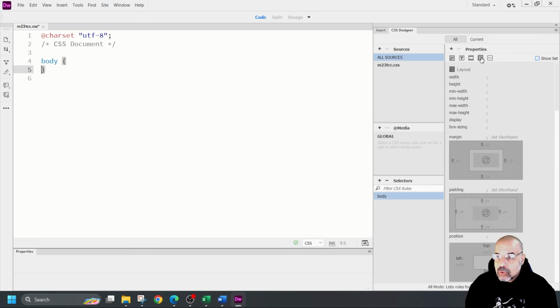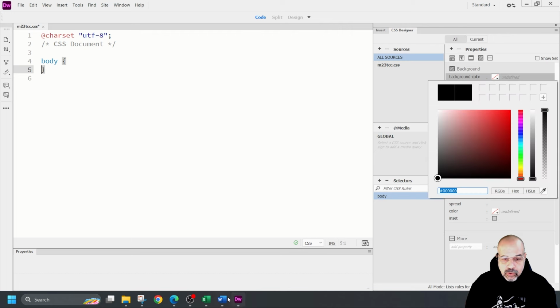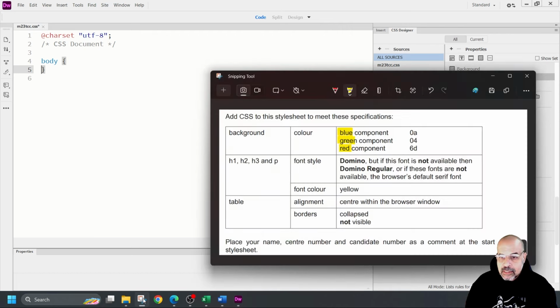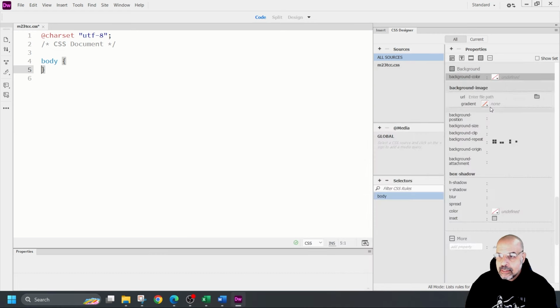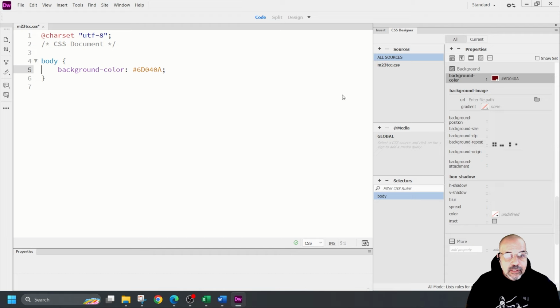So I'm going to go to the quick access from here. So I'm going to go to the background one, that one there. I'm going to choose the background color, and I'm going to use what it's told me here, which is red, green, and then blue, 6D040A. So I'm just going to change that to 6D040A. Okay, and remember, don't get rid of that hashtag from there, because that's basically stating it's a hexadecimal code. All right, I'm just going to press enter there. So there's my color.